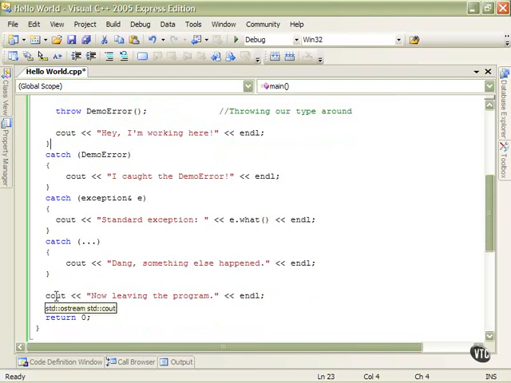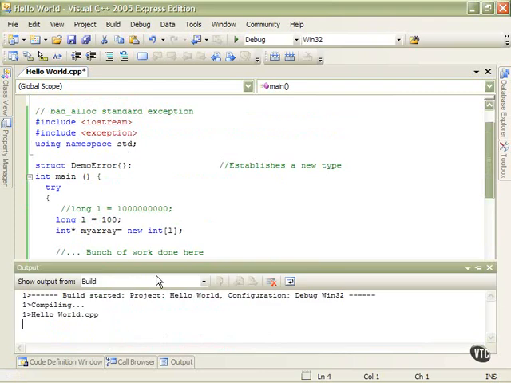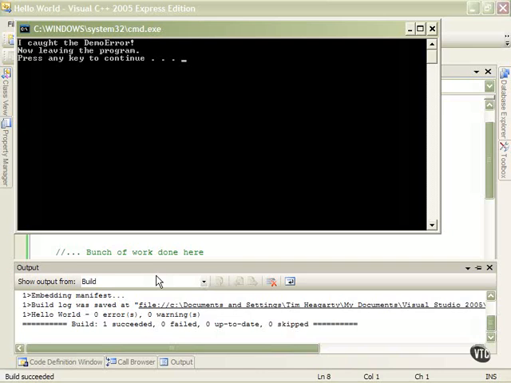Down here is the last line of our conventional program. This is the bottom of main down here. So we have our catch, and this is our last line that we're leaving the program. So let's see what's going to happen. We should only get our demo error thrown. So let's run this. And there it goes. I caught the demo error and now leaving the program. It did no other work in that try block after throwing that demo error and catching it.